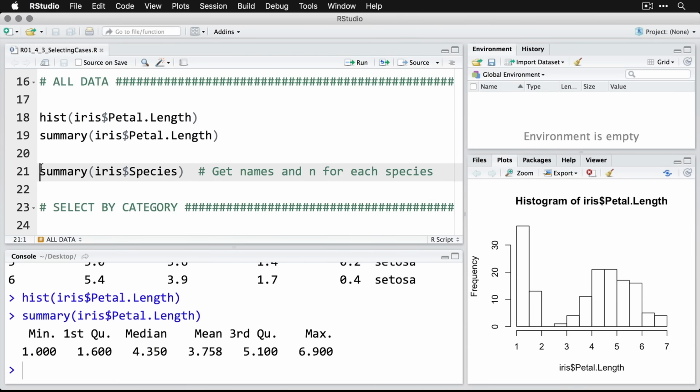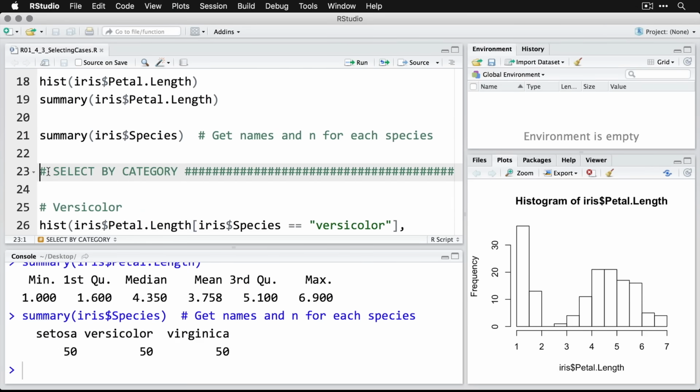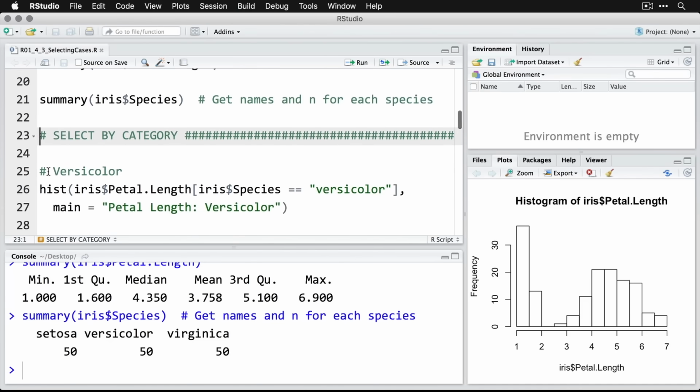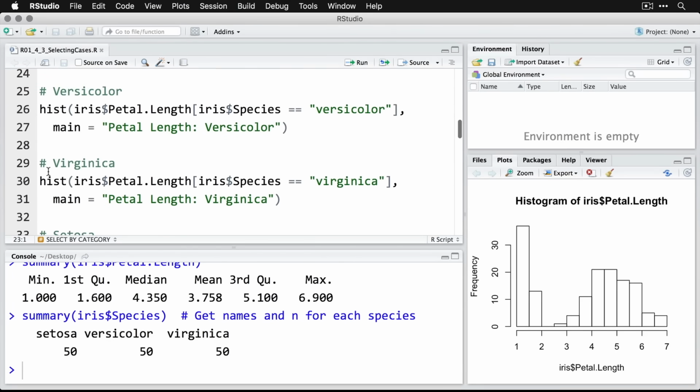Now let's do one more thing, and let's get the name of the species. That's going to be our categorical variable, and the number of cases of each species. So I do summary, and then it knows that this is a categorical variable. So we run it through, and we have 50 of each. That's good. The first thing we're going to do is select cases by their category, in this case, by the species of iris.